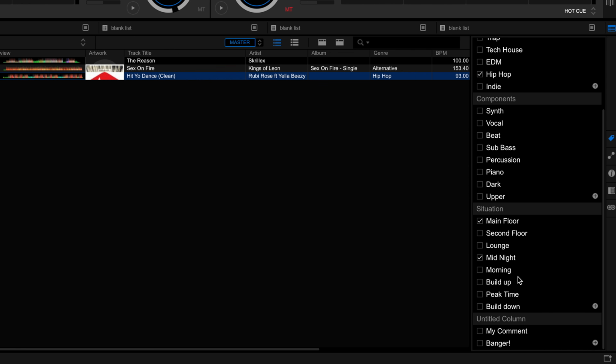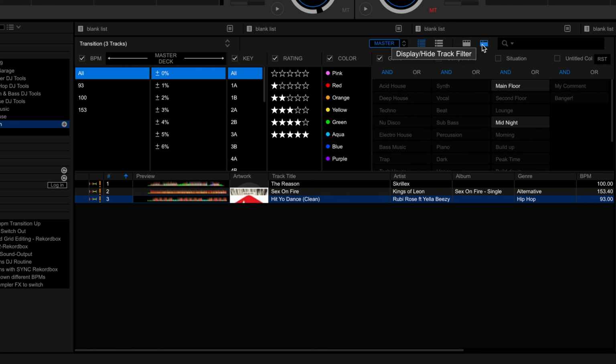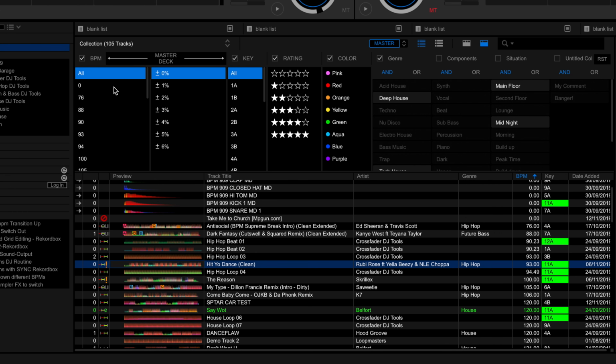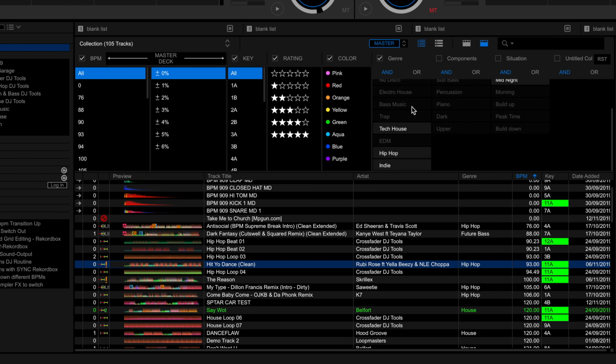tagging. But it's very powerful because once you've tagged your music library, you can then open up this panel here, which is the track filter options. Now in here, you can choose whether you want to do it in the current playlist you're in, or you could go to your entire collection via this drop down. And then let me just get the filter options back up.